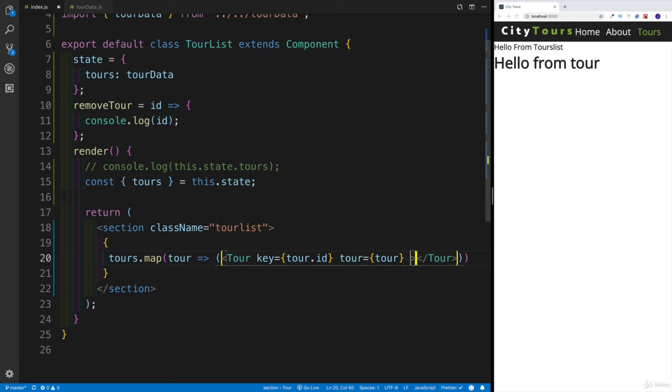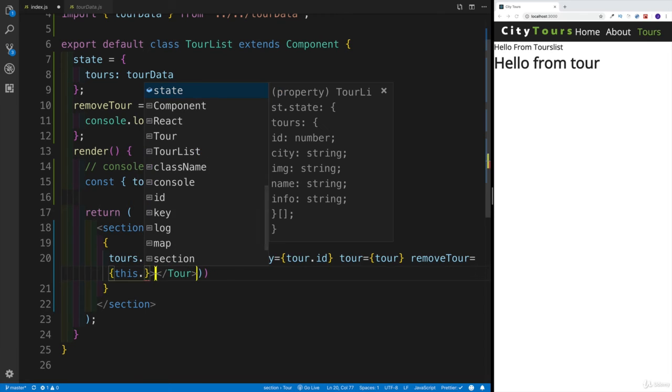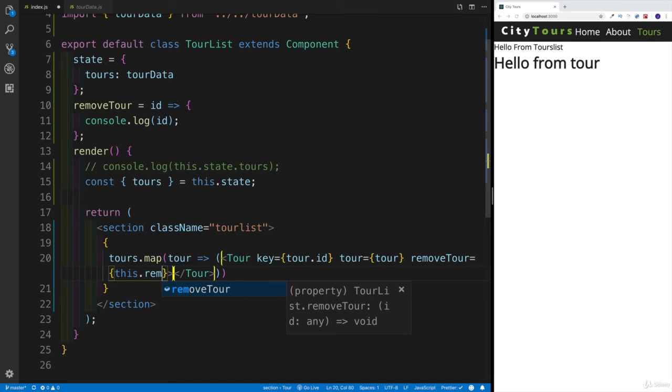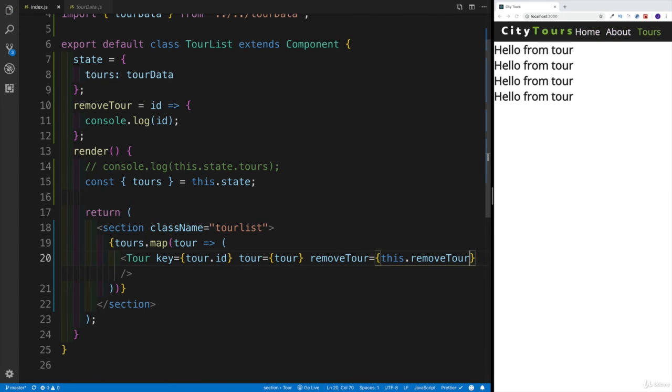As well as I would like to pass last the removeTour prop, and that prop in this case is going to be equal to our method. Remember the one that we created in the beginning, removeTour. So now let's write this dot, and we'll like to have the removeTour. That's going to be our setup. Okay. So that would be enough for the logic.